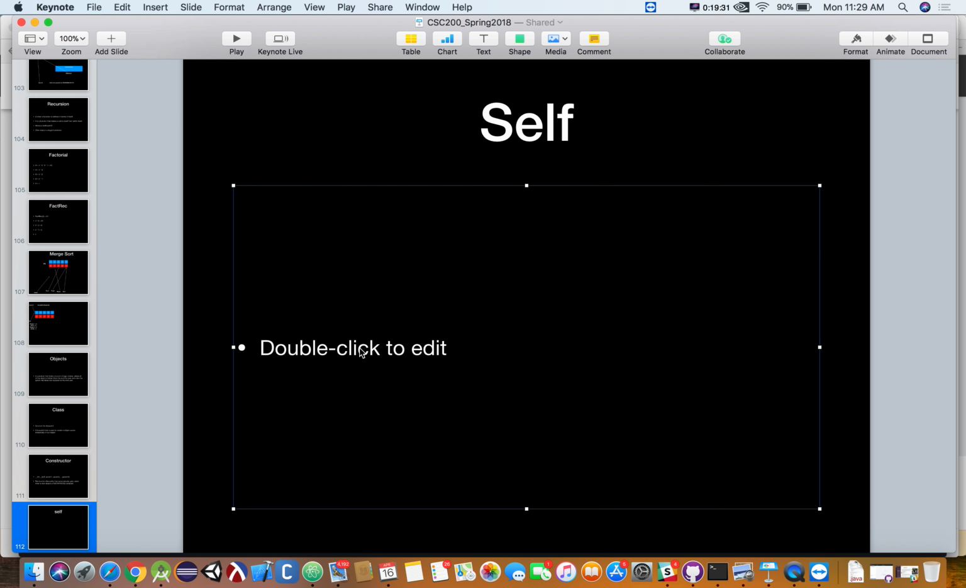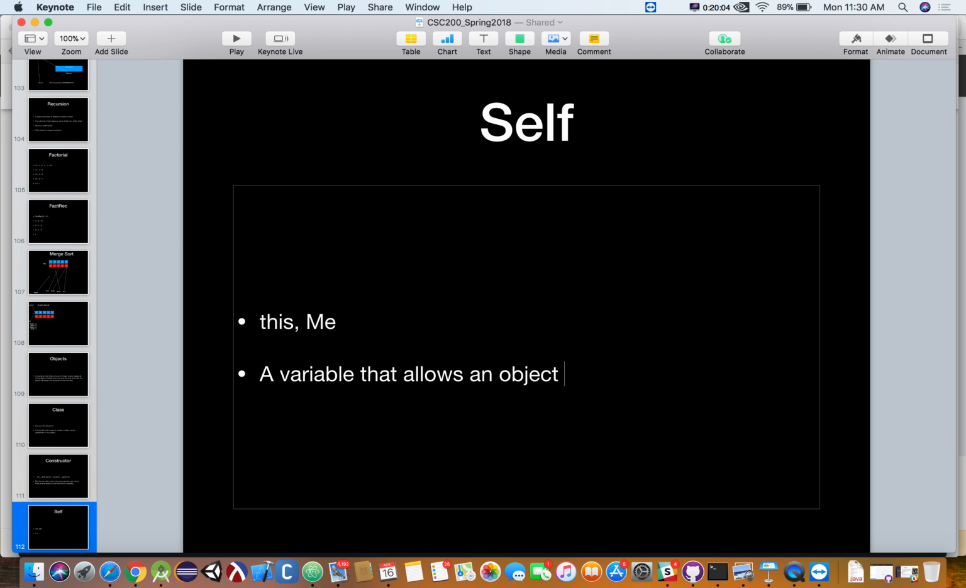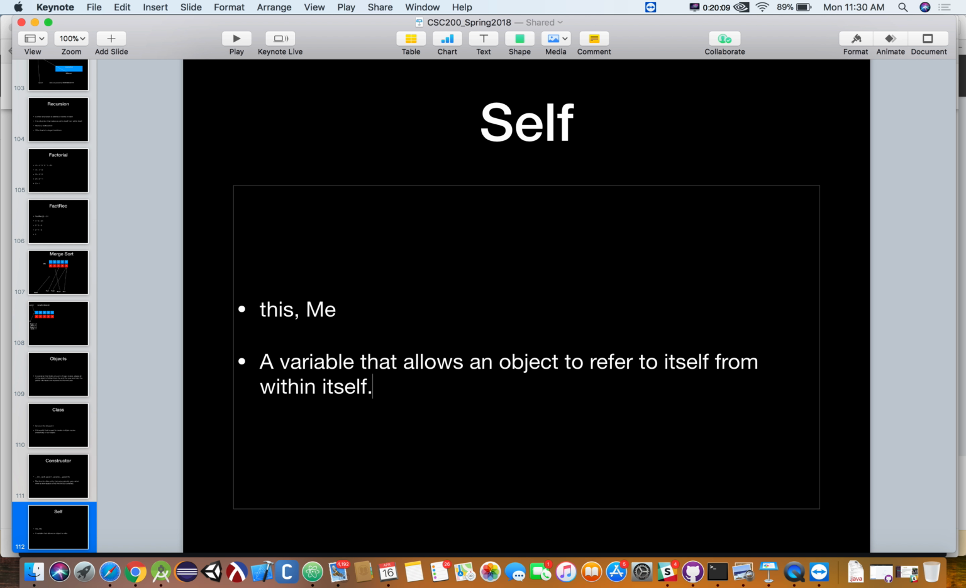All right, so self. In other languages, some languages call it self. Other languages, you may have seen this as a keyword called this. If you were at the hackathon and you were working with Android Studio or Unity, you might have seen the keyword this. Also in Visual Basic, it's called me. There might be some other ones. These are all synonym type terms for it, but in Python it's called self. And this variable is a variable that allows an object to refer to itself from within itself.